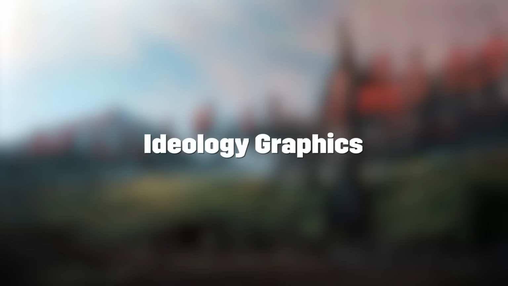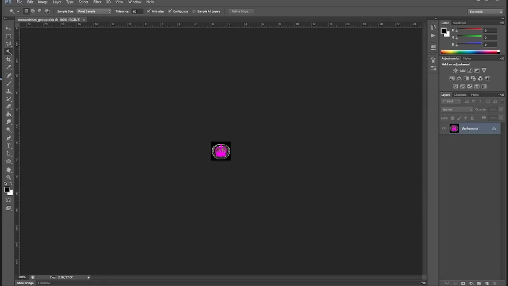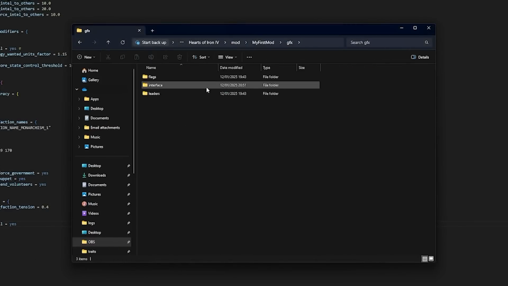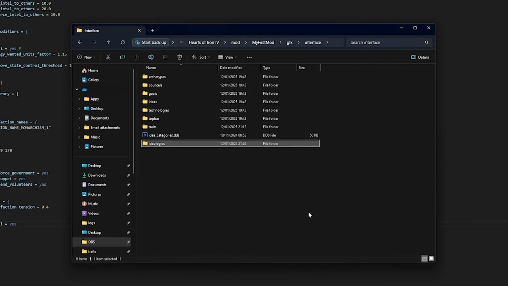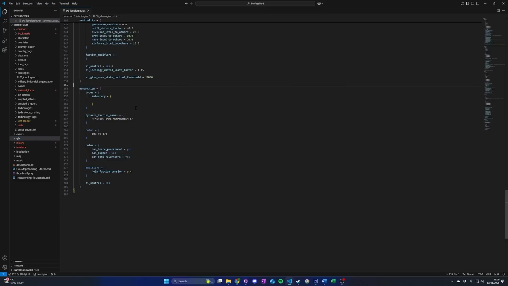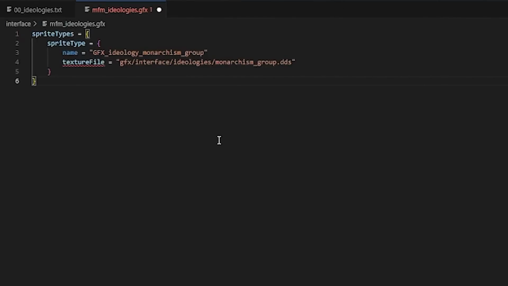Ideology graphics. To add an icon for your ideology, create an icon that is 66 by 66 pixels and add it to your mod's gfx/interface/ideologies folder. Then create a .gfx file under your mod's interface folder and define a sprite type for your icon. The sprite type name should be gfx_ideology, your ideology's name, _group.